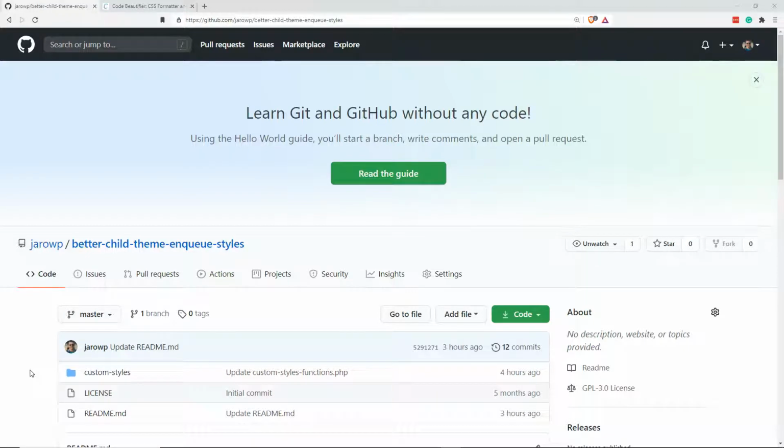Hello everyone, I'm going to show you in this quick video tutorial how to use my script called Better Child Theme Enqueue Styles. The main goal is to load CSS styles only where they are needed, so you can split it between templates, pages, or we can inline it in the page.